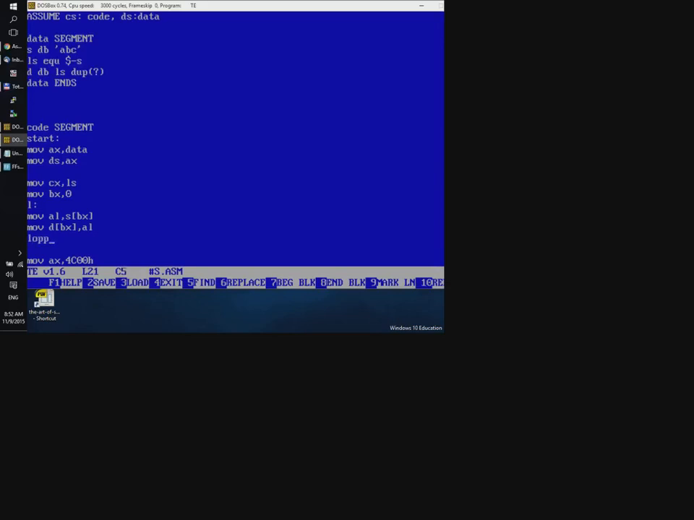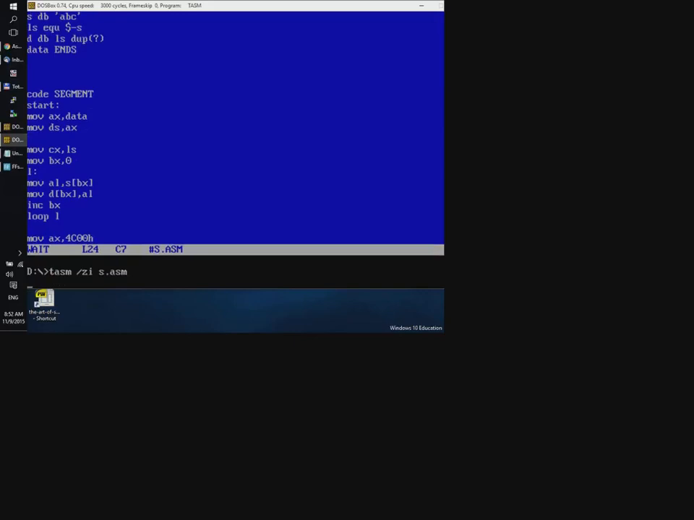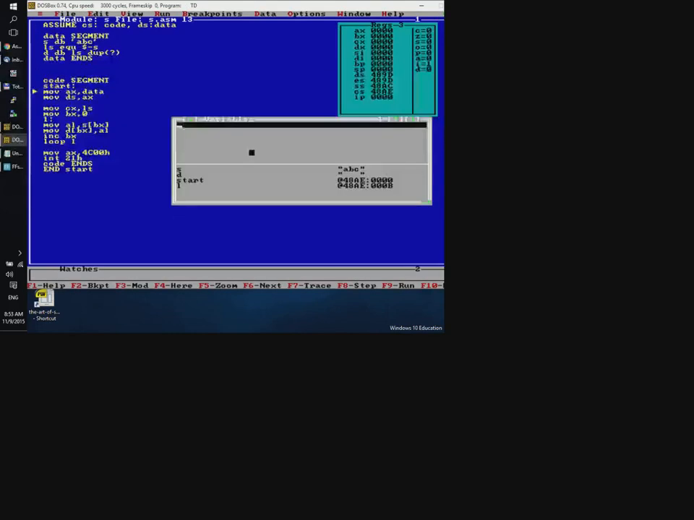and loop L. This instruction will decrement the value in CX and jump to label L. It's like repeat until in C. Okay, let's see if it's working. Something is missing. We need to increment our index. And we run it step by step, and let's see what's going to happen.